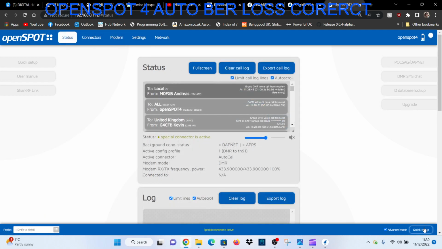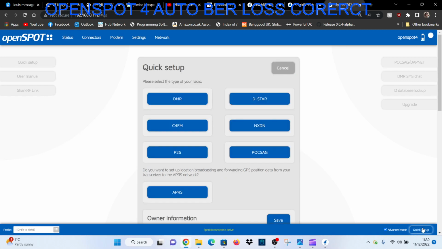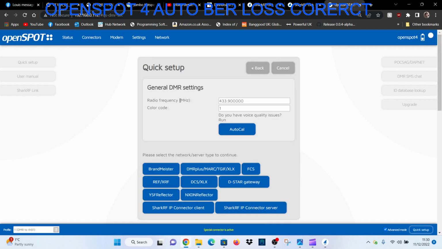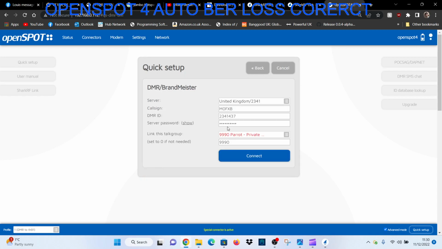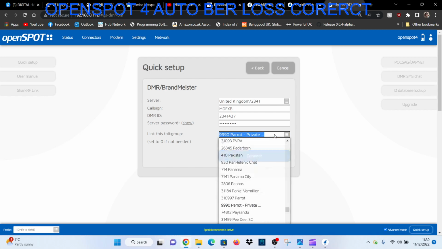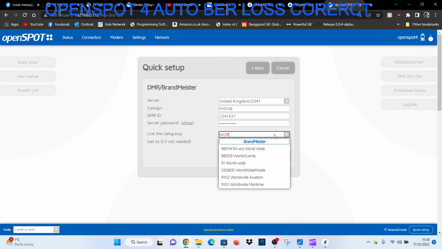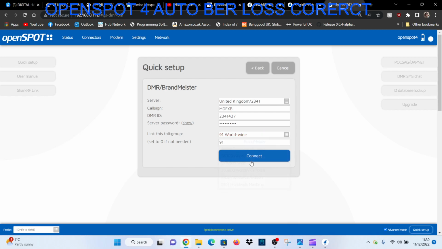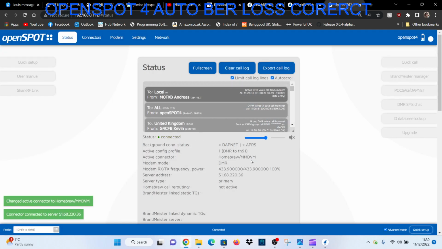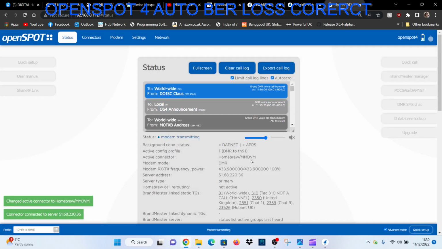Now, if you want to connect to a channel, we'll just go to quick setup here on the right. We're on a DMR radio, which is Talk Group 9, Brandmeister, and let's connect to worldwide, like we normally do. 91 and connect. Welcome, OpenSpot, connected.